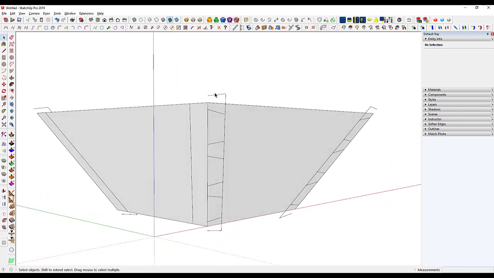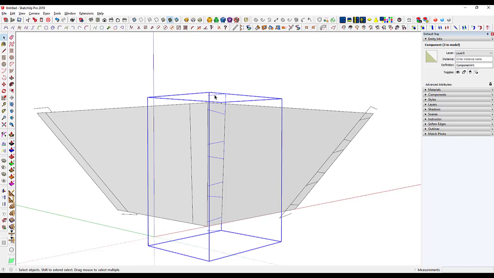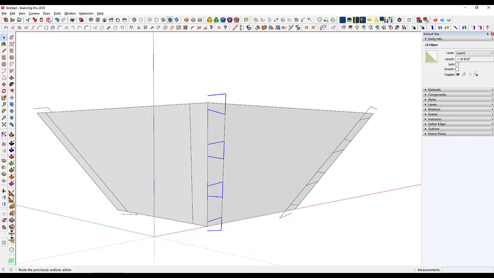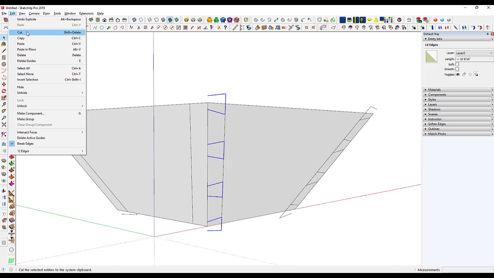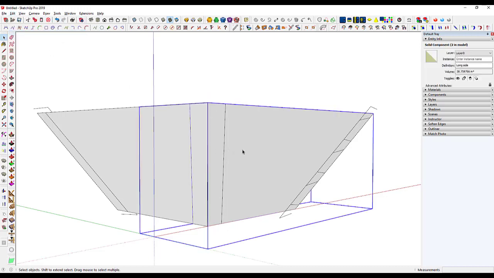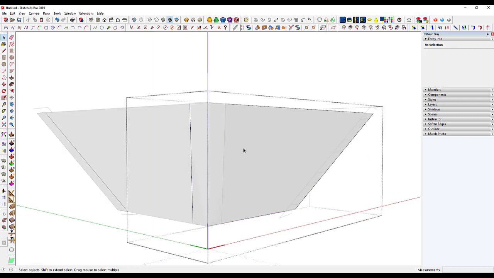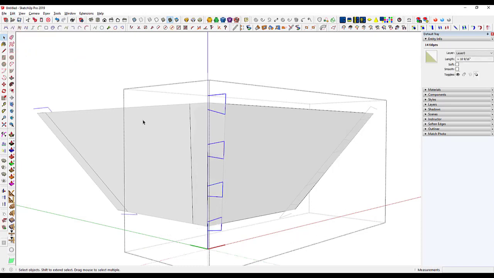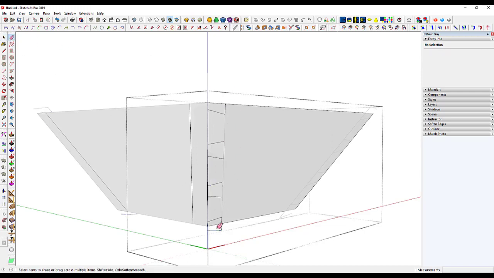So what I'm going to do first is I'm going to select this layout component and explode it. And while those are exploded, I'll cut that to the clipboard. And then I'm going to open this component for editing, and then I'm going to use edit, paste in place. And so now that geometry has been added into the component. I don't need the top and bottom there where the dovetails run off.